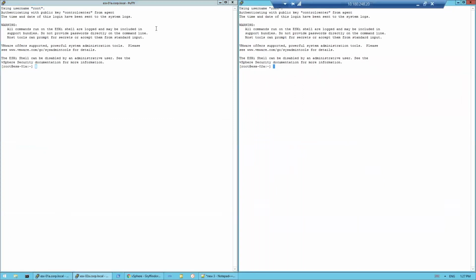So ESX1 has the Gryffindor web, ESX2 has the Gryffindor app. The first capture point that we're going to see is going to be starting at the source. That's going to start at Gryffindor web, since traffic is going to start from there, and then the destination in this case is going to be Gryffindor app, since web initiates the connection to the app server.